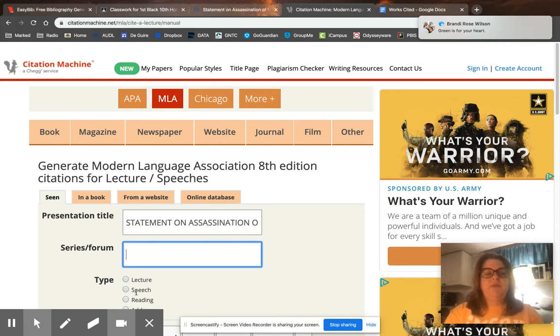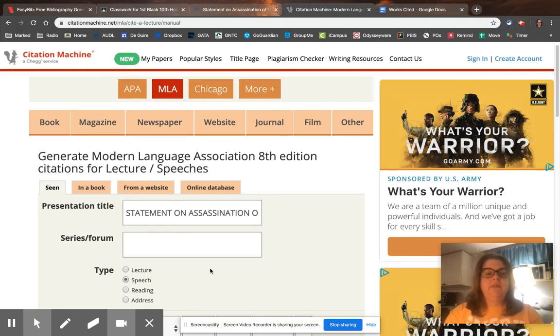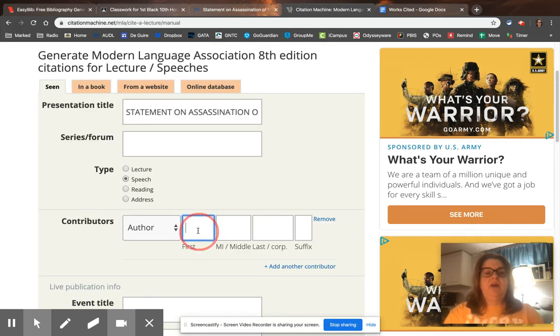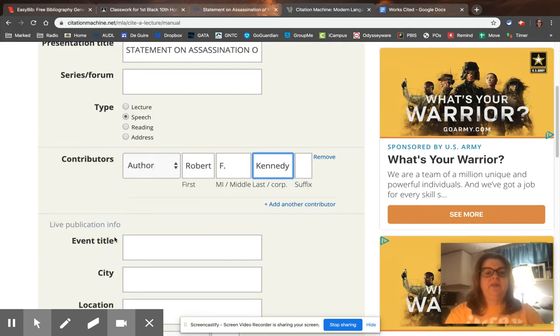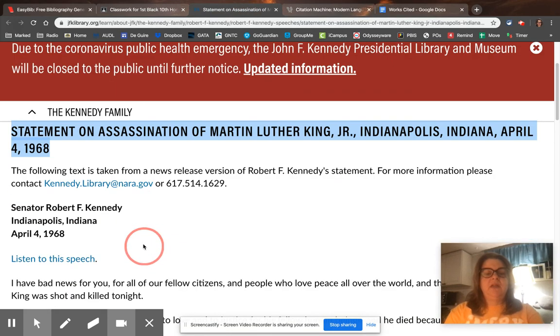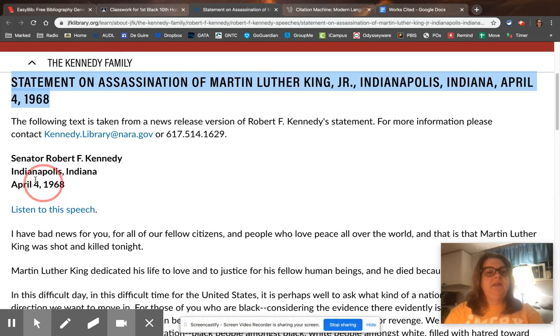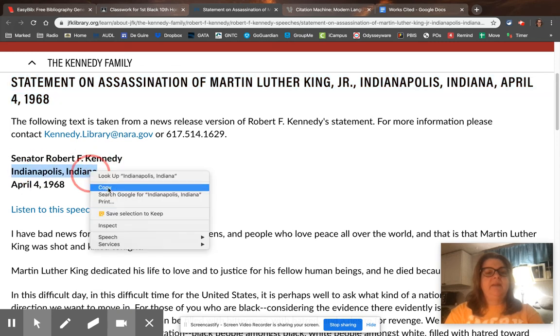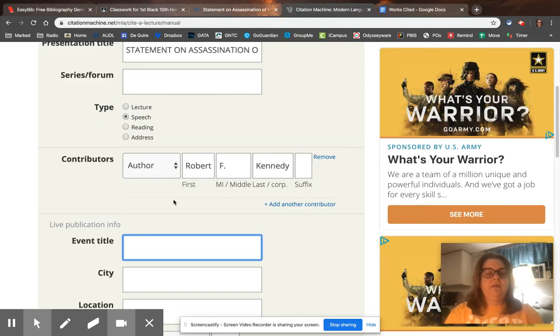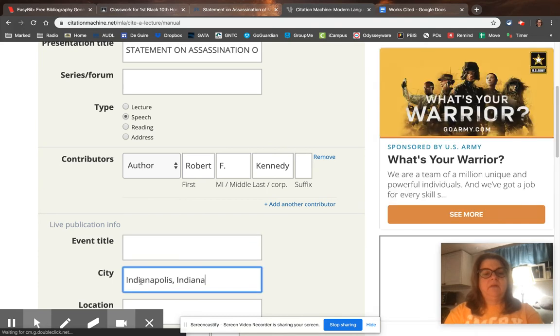The series and forum, there wasn't one. We're going to click speech. The author is Robert F. Kennedy. Make sure you spell it and capitalize it correctly. The event title, where was he when he gave the speech? He was in Indianapolis, Indiana. I'm going to cut and paste that. Copy. Here.